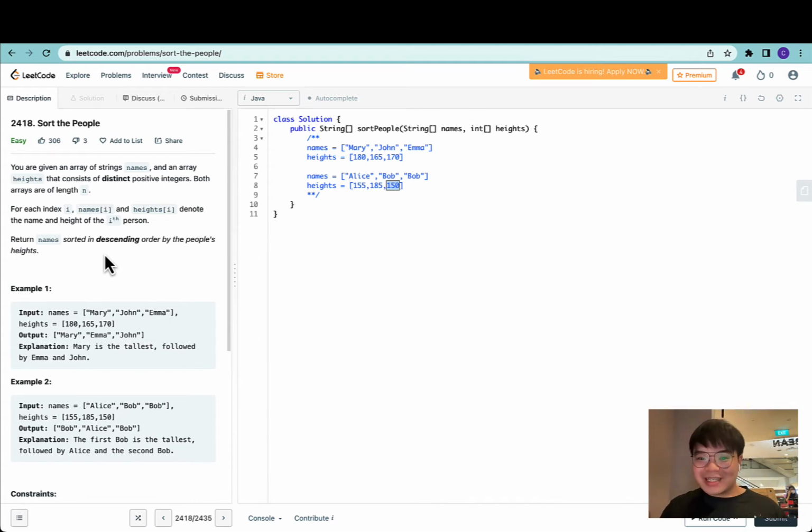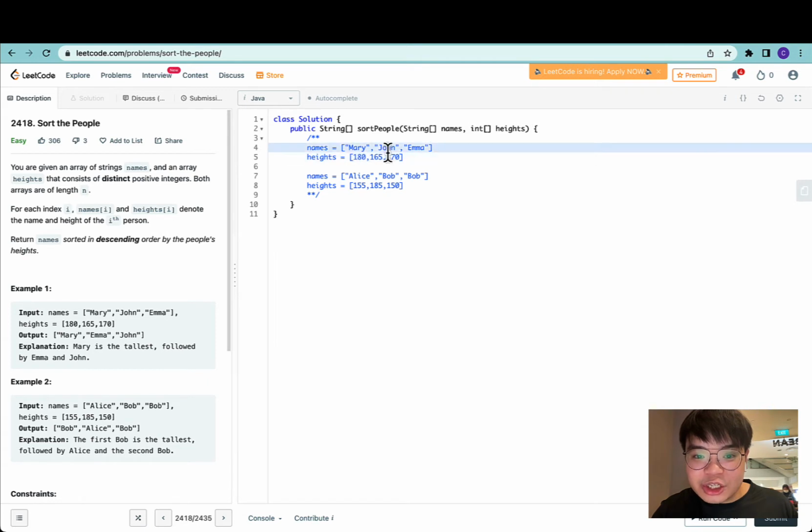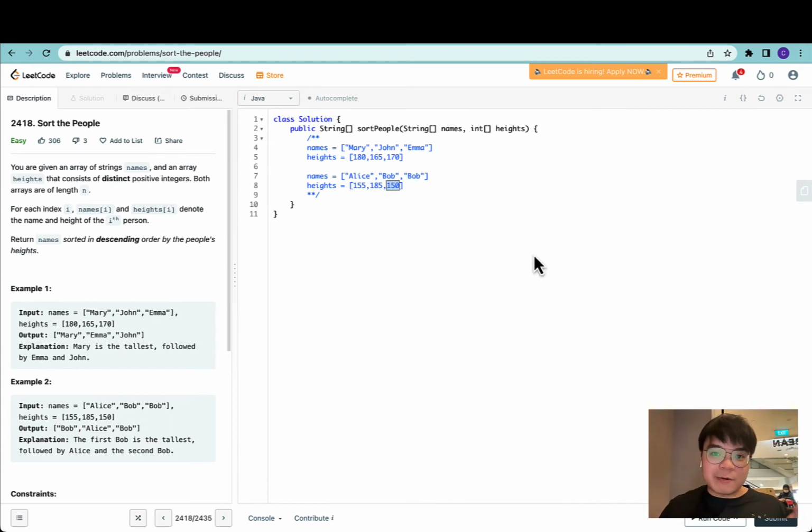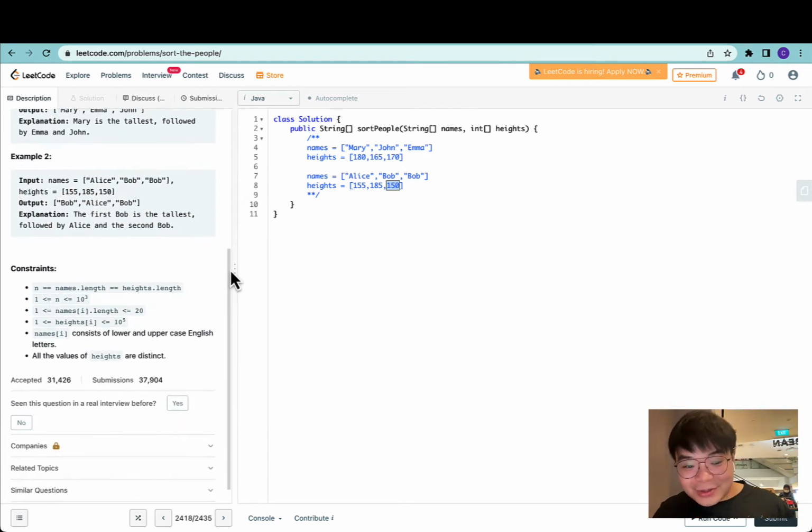So tallest one first. So in the first example, we can see that the height of Mary is 180, John is 165, and Emma is 170. Similarly, in the second test case, Ali's height is 155, Bob is 185, and the second Bob is 150. So it's worth noting that it's possible for us to have names that are duplicates of each other. So something to take note of.